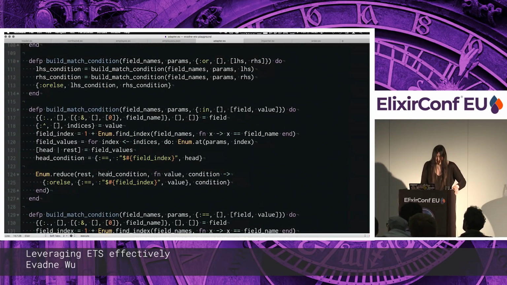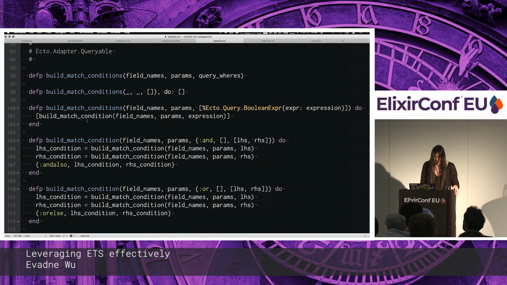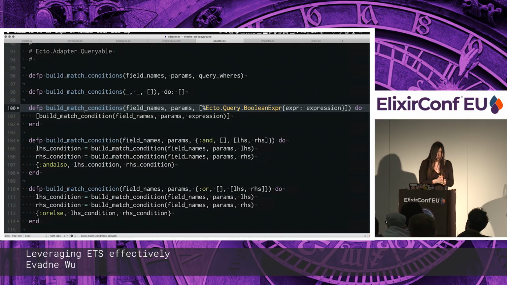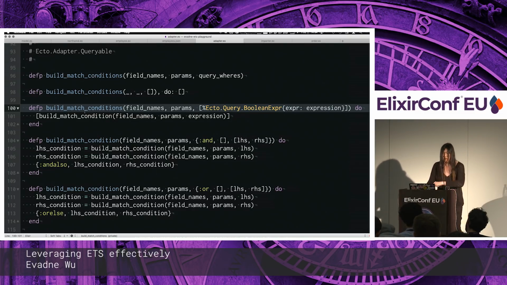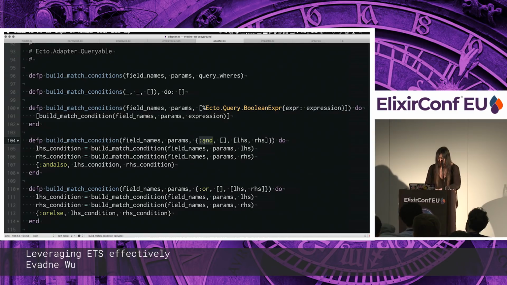Okay, so I got a few examples here. So first, build match conditions. When Ecto wants you to build match conditions, it will give you a bunch of clauses. So if you were to do it specifically, so only match against clauses that are listed that have exactly one clause, you can do it this way. But obviously, it wouldn't work for a more generic setting. So yeah, that's basically it. But I will print it out for you.